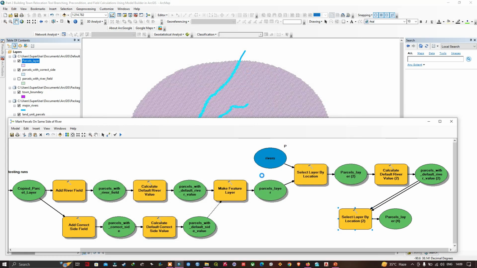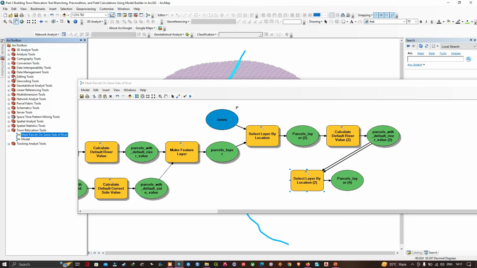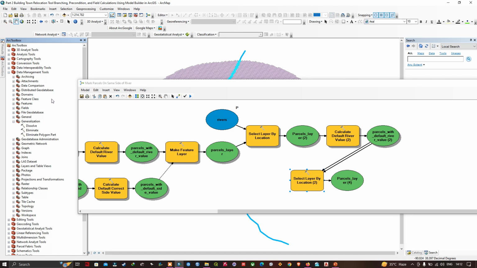So what this does is select the parcels that intersect with the river and calculate the value for those parcels to be 1, and then it selects all the non-river parcels, which we can then use in our dissolve tool in the next step. So now let's go and find our dissolve tool. We're going to navigate to the ArcToolbox here. Under the Data Management tools, in Generalization, we have our dissolve tool. I'm going to drag this dissolve tool into our ModelBuilder interface. So now we can visualize our dissolve tool.